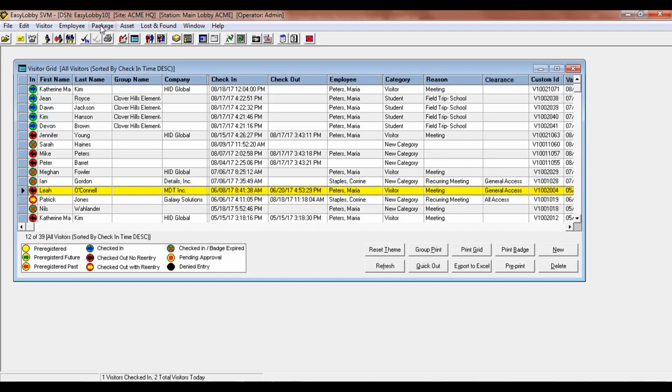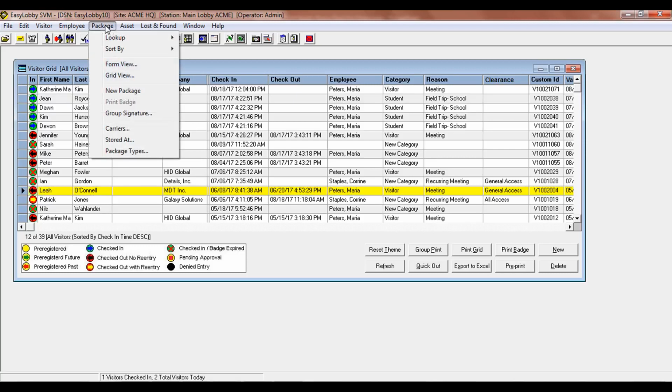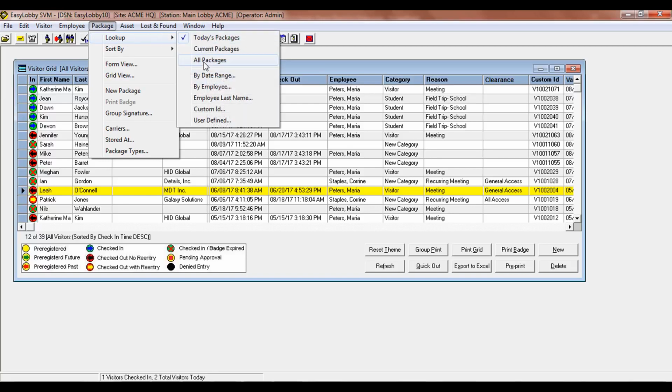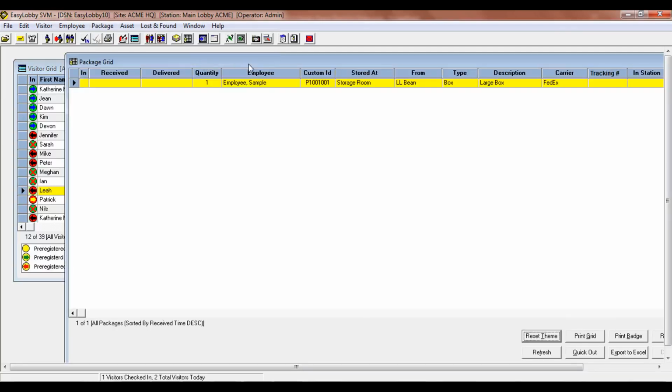Within EasyLobby, we also have a package, an asset, and a lost and found module because we find that these types of tasks oftentimes happen from that front desk. Here you can see where you could check in a package. You can actually have a barcode assigned to that package, and then if somebody comes to collect it, you can sign it back out to them.